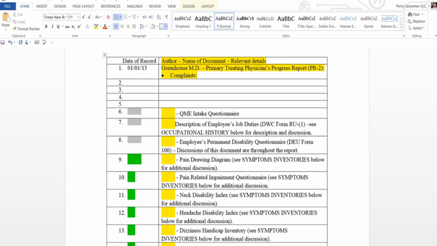Now, doctors, what information do you want to include here in your summary? Is it necessary to retype and reiterate the entirety of the primary treating physician's progress report? No, it is not. But what's important here is that you summarize the information on the document that's important to you, that you are going to later use to rely upon for your opinions and conclusions. So I'm just making this up, but as an example, this could be current complaints, or I think they call it subjective complaints.